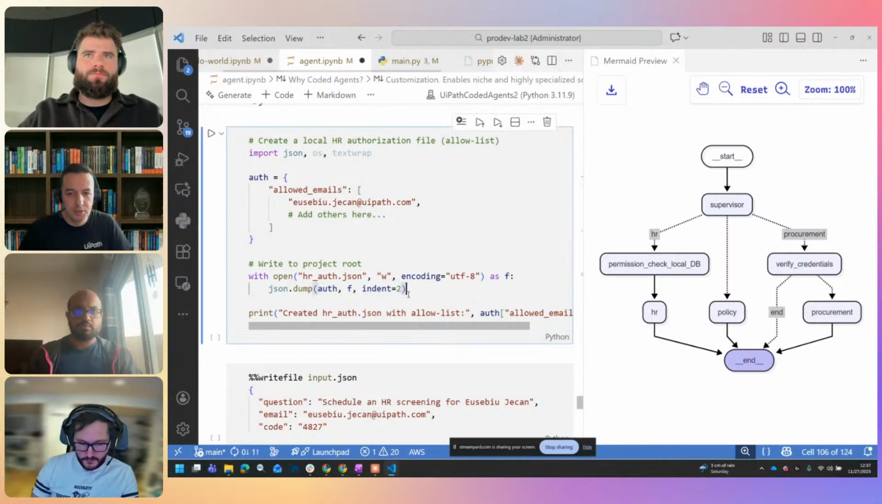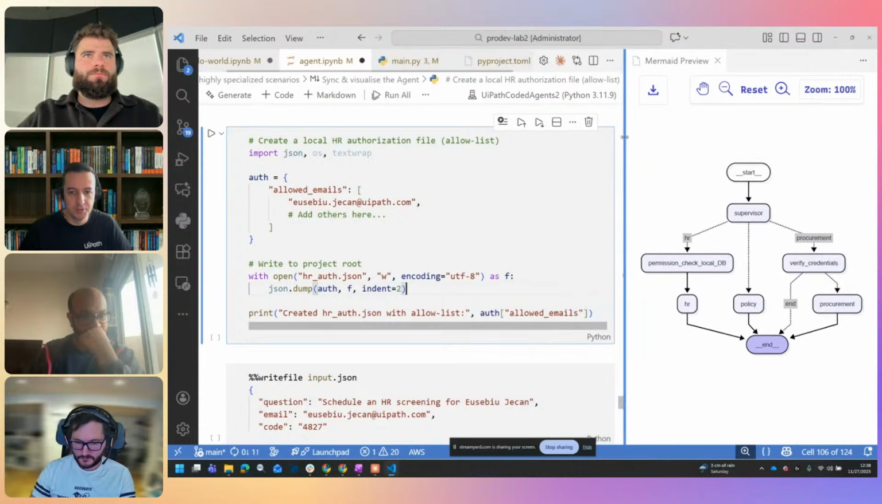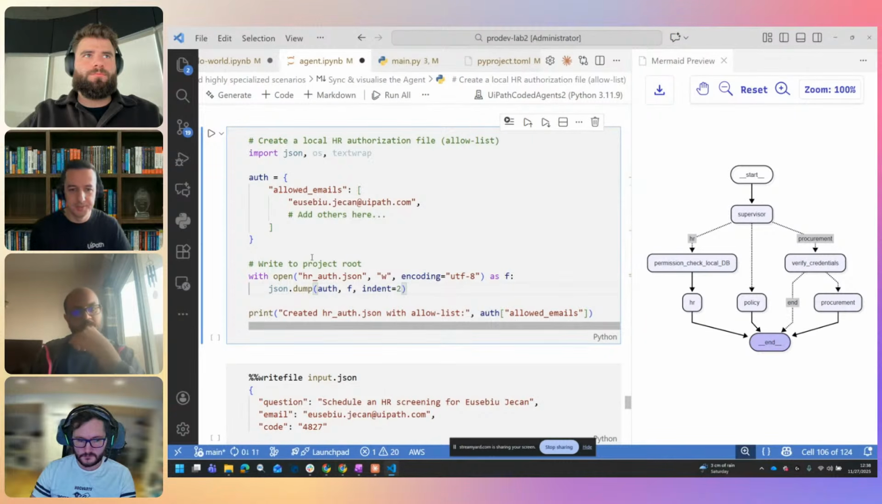So while this runs, two quick questions that came in on chat. One, if it's recorded or live, and you saw us fixing it live. And the other one was if we're going to share this code, and we will provide a Git repo for this. It's public.